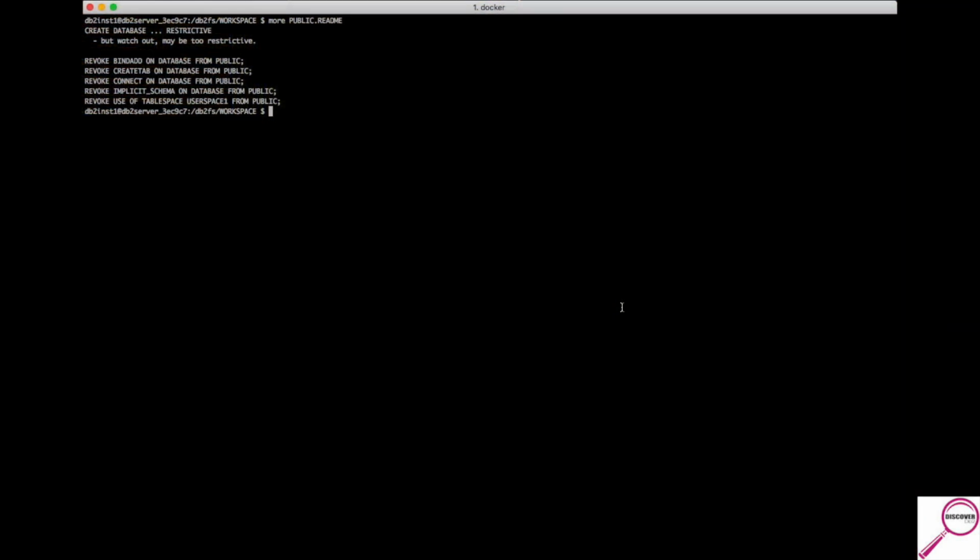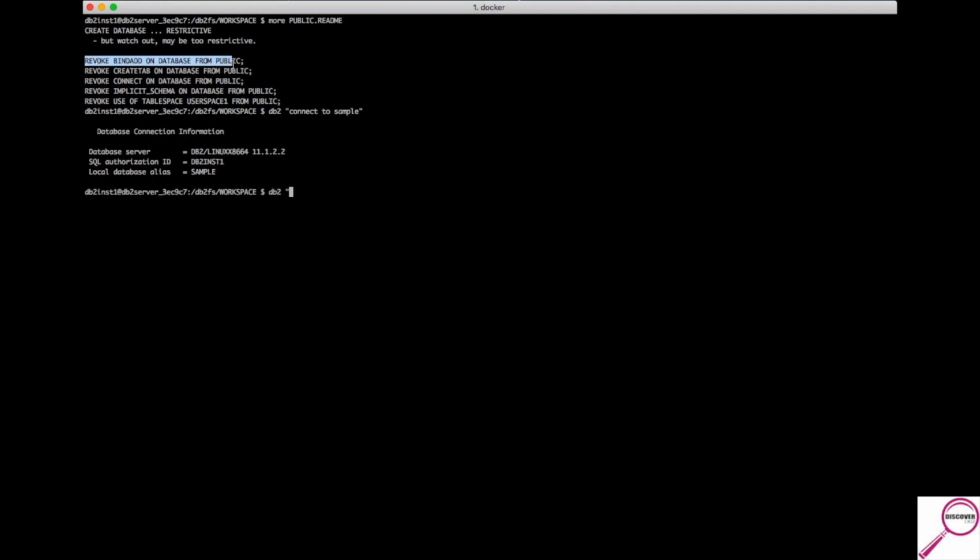So revoking from public is pretty easy. First thing, if you want to do it by command line, is connect to the database and then issue the revoke statement in quotes. Not with the semicolon that you see up there, because that's for a script. Once it's done, it immediately takes effect.